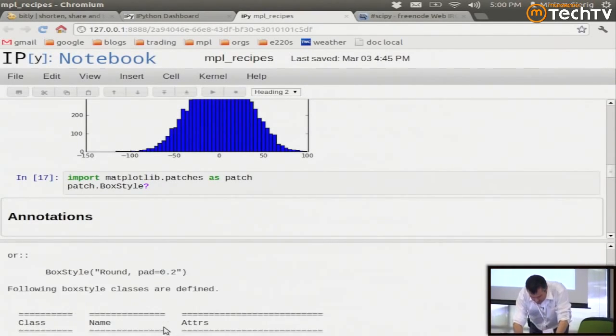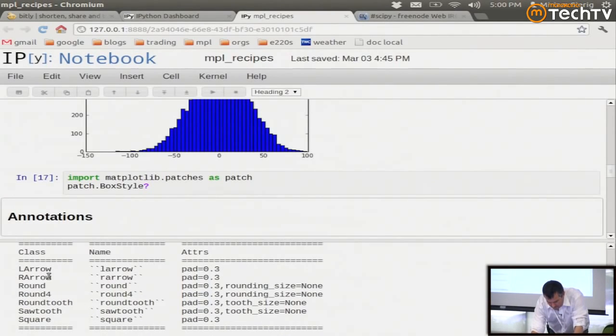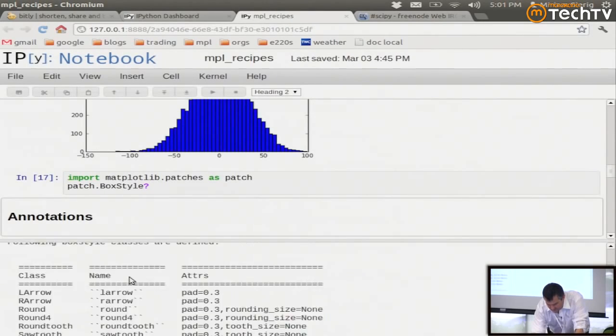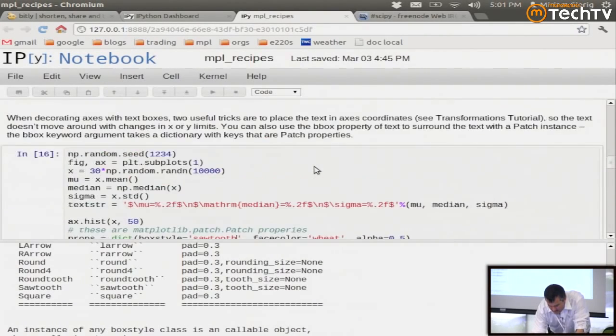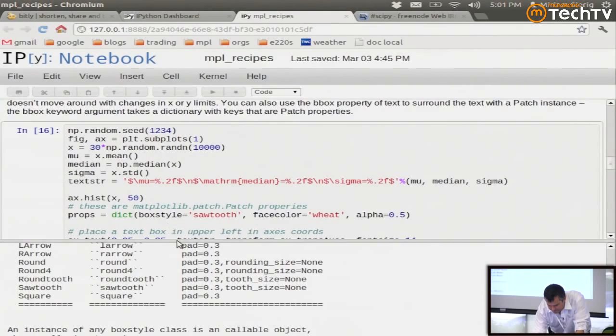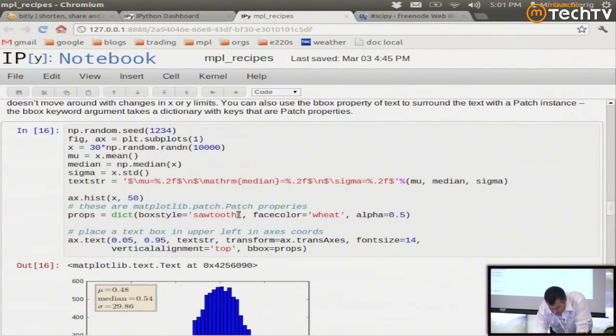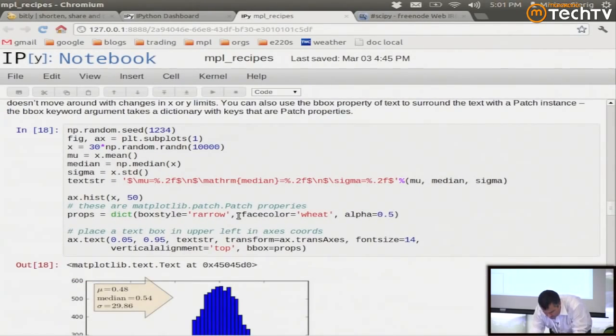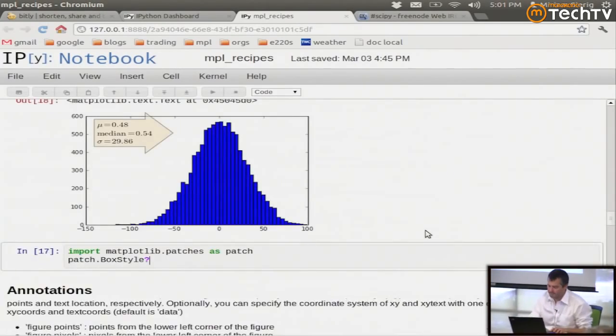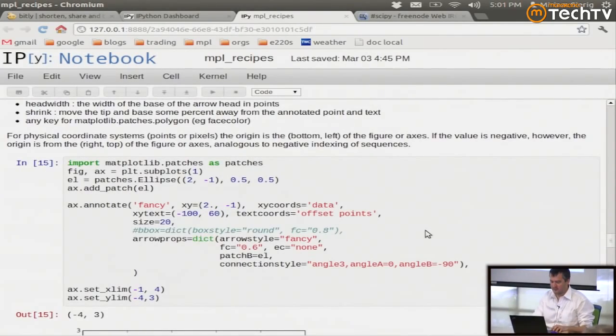So if you want to see the different box styles that are out there: left arrow, right arrow, round. We've looked at round and sawtooth. These things also have optional parameters that you can pass in. So I'm going to just use a different one, like a right arrow is a different style we can use. So, there are various things, and you can control some padding and things like that. So again, this is the work of our friend JJ.